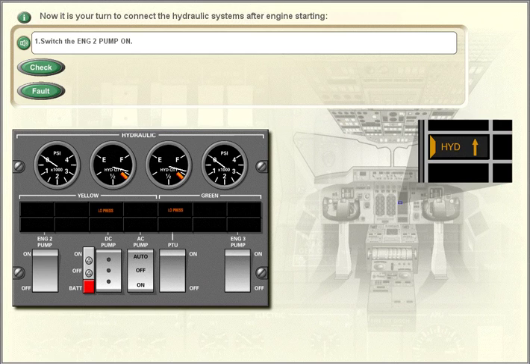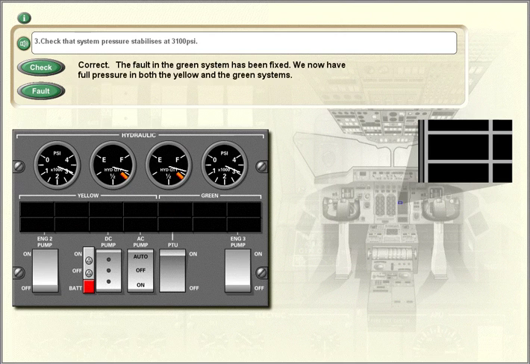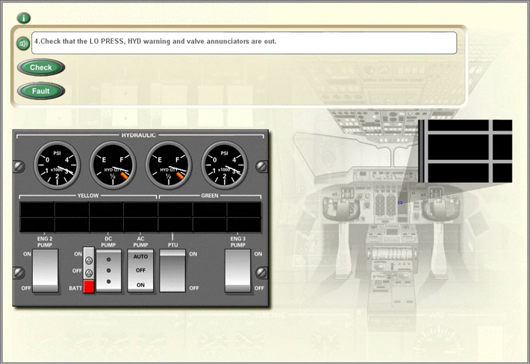Now it is your turn to connect the hydraulic systems after engine starting. Switch the engine 2 pump on. Switch the engine 3 pump on. Check that the system pressure stabilizes at 3,100 psi. Check that the low pressure, hydraulic warning and valve annunciators are out.